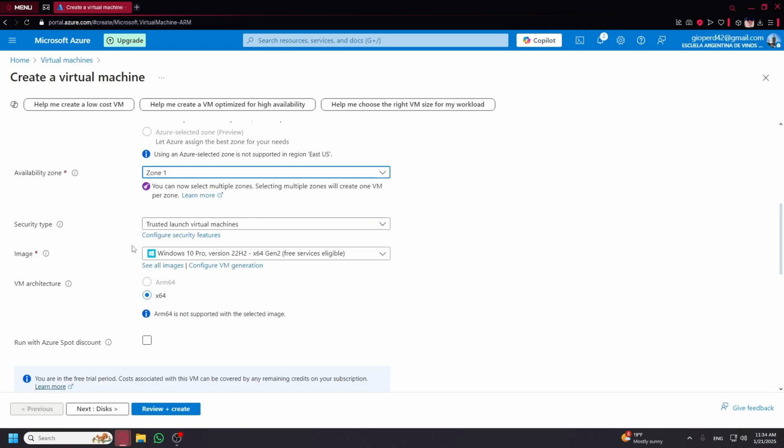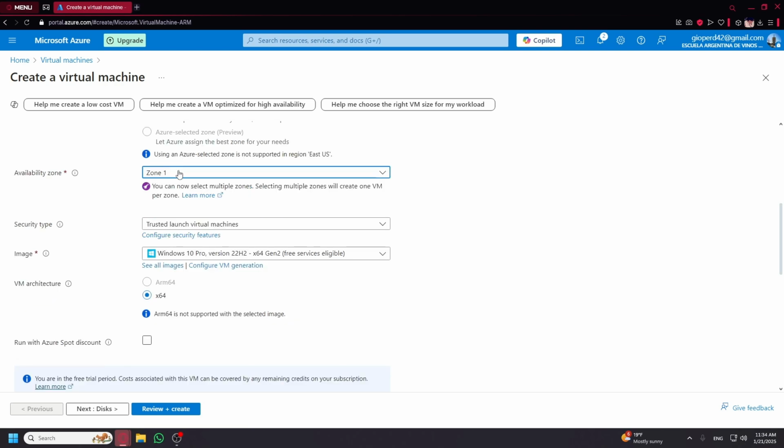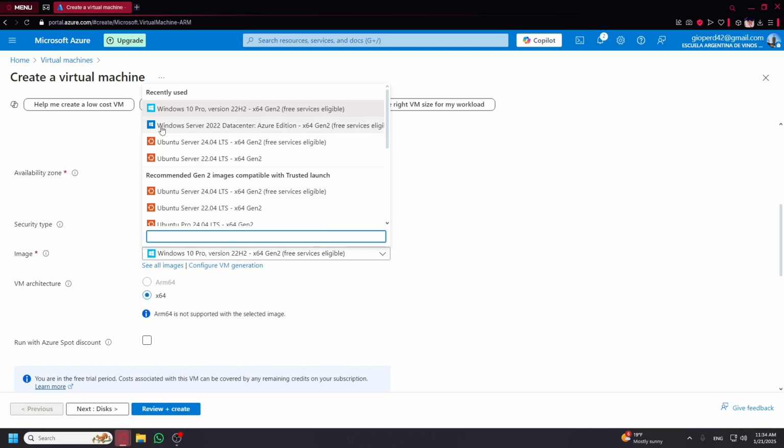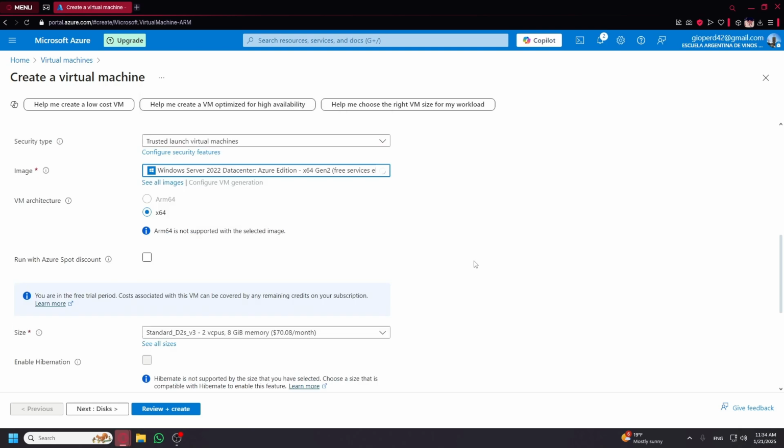For some reason, my Azure has been asking me to go to Zone 3 instead of Zone 1. I'm not sure what's causing that. We're going to go to Windows Server Datacenter 2022, Windows Server Datacenter in Azure.